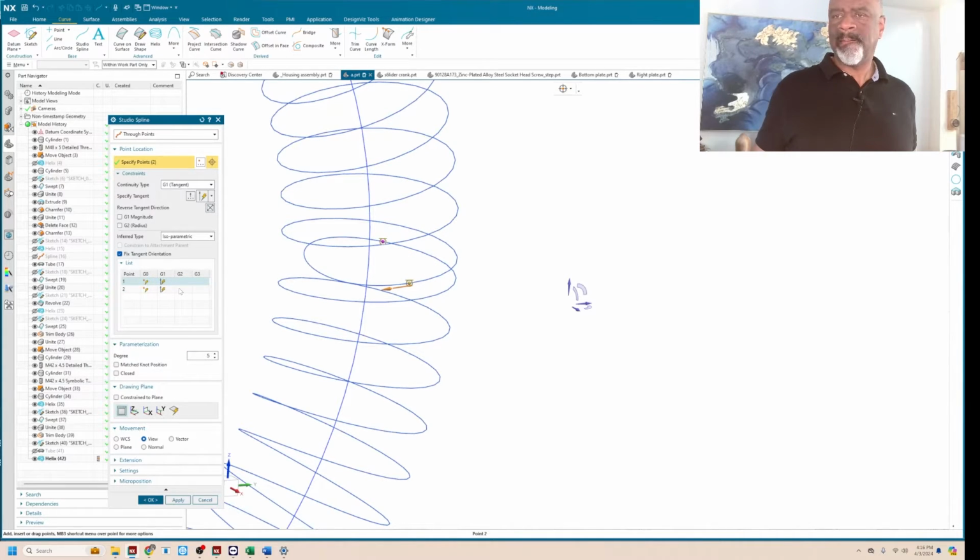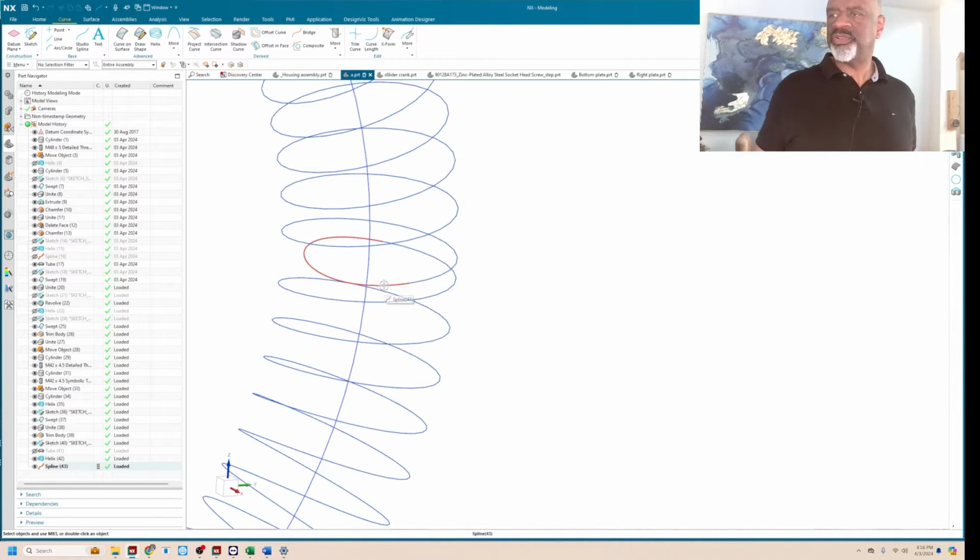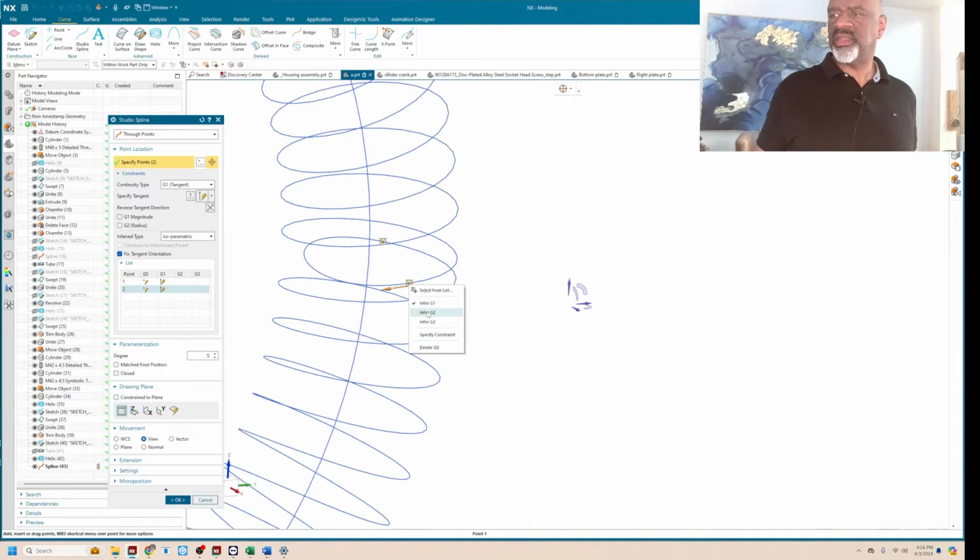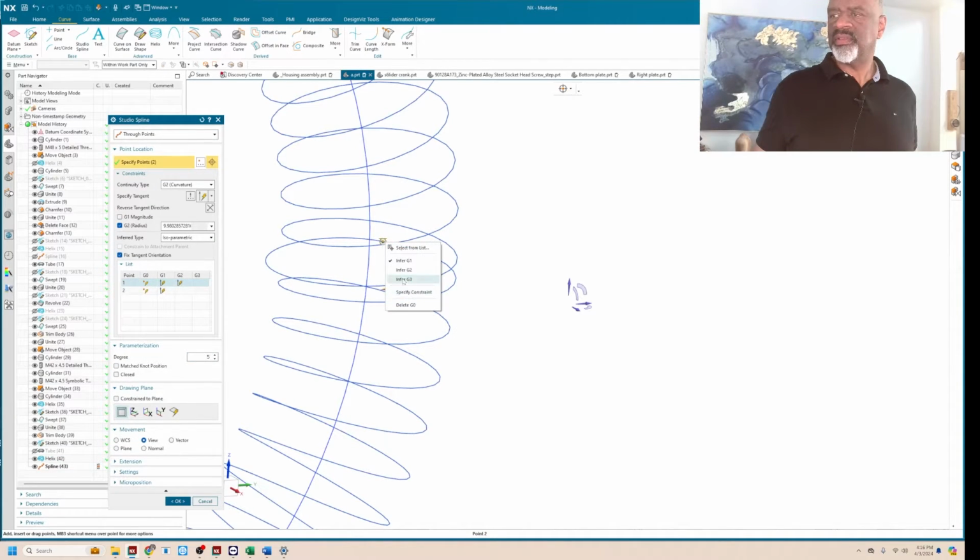And it's not pushing out as much as it needs to. So I'm going to go to G2 instead. Infer G2. Infer G2.